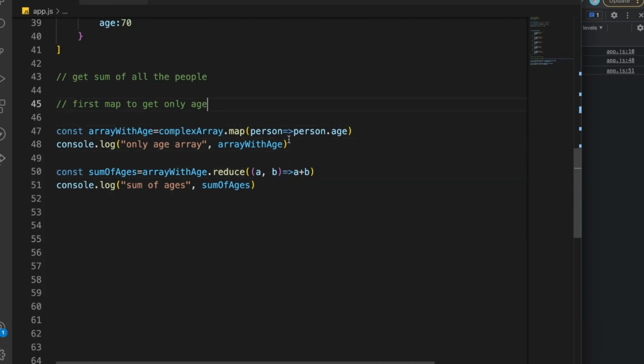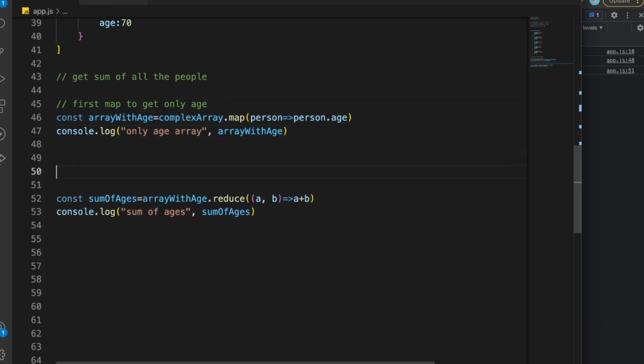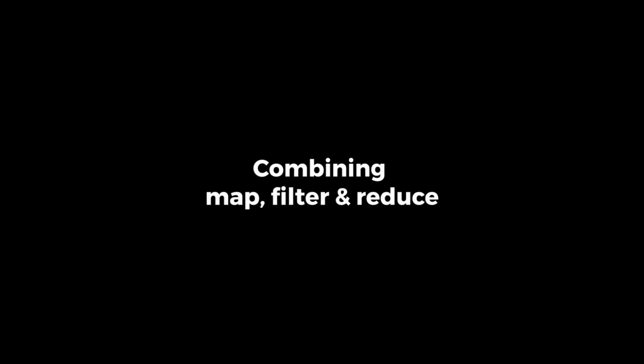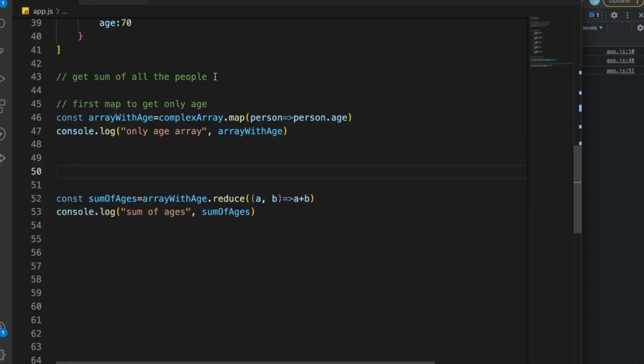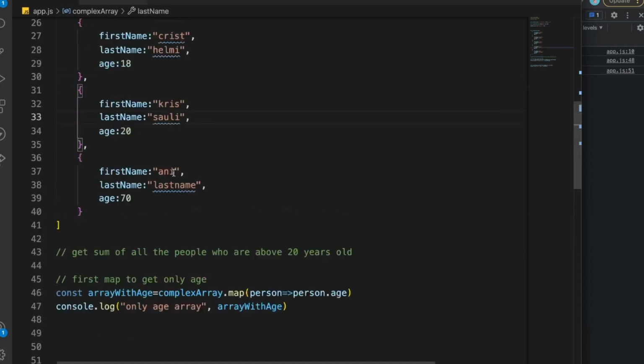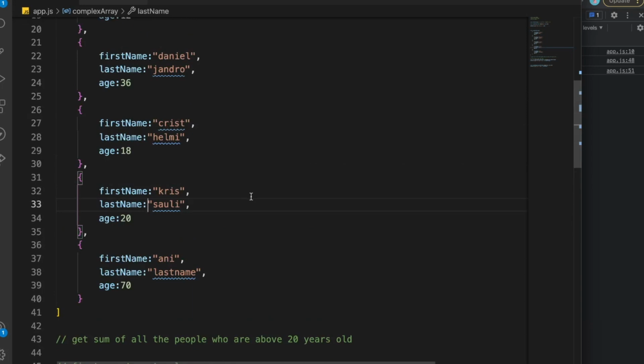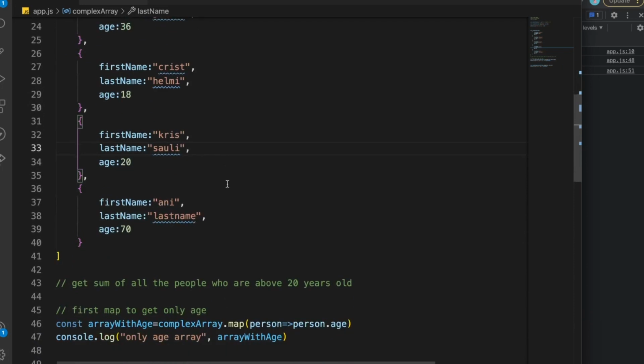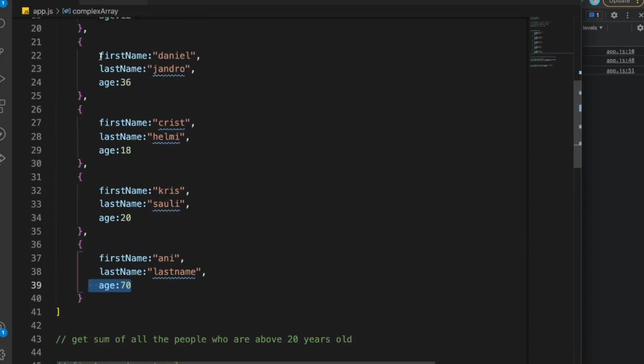So let's say we have one more requirement: get the sum of all the people who are above 20 years old. From this array we want the sum of the age, but not of all persons here, only of those who meet our condition, and that is who are above 20 years old, not even equal to, but above. So we have only two, this 70 and this 36. So our total sum will be 106.